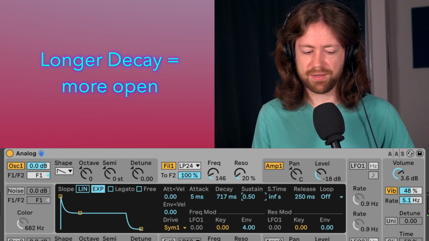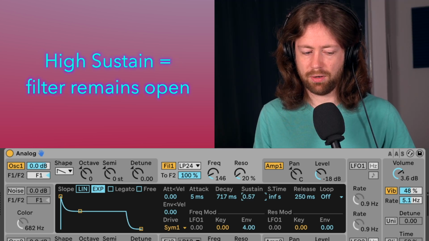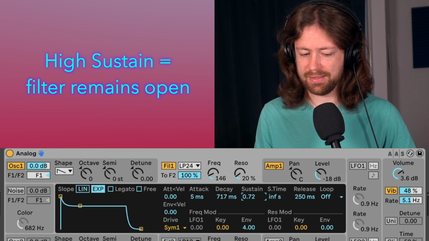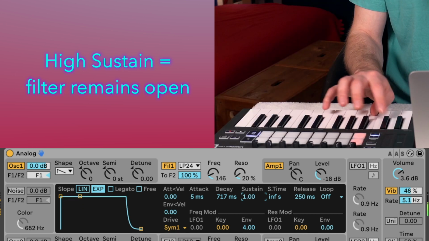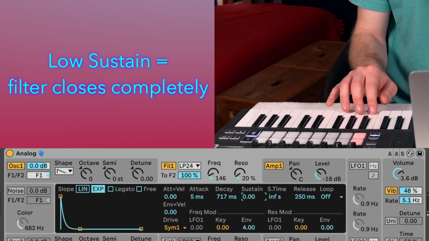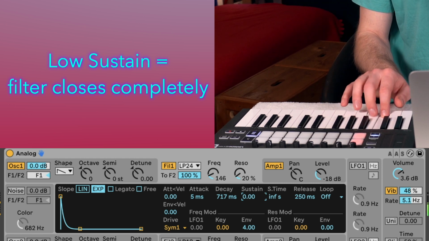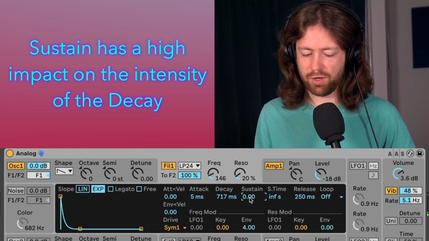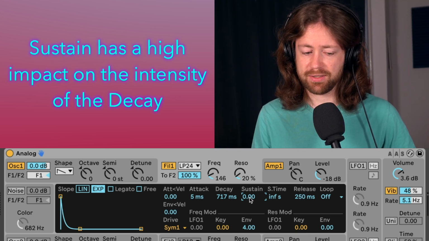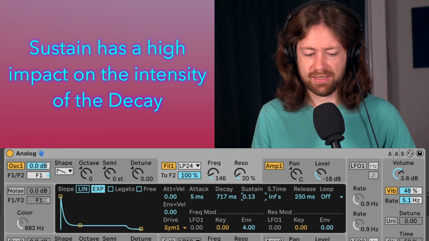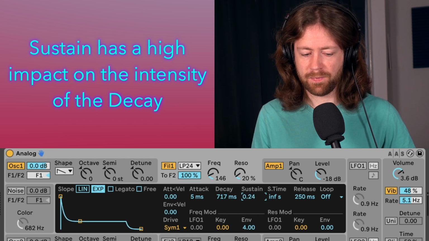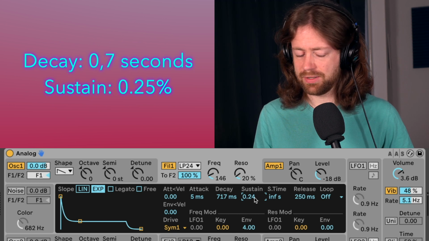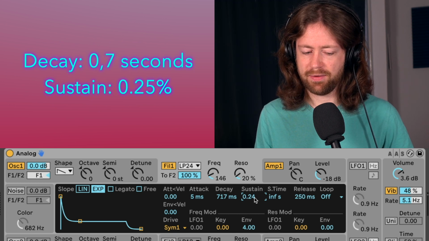And then you can play with the sustain, because if you bring it up all the way, it just stays as open as in the beginning. If you bring it all the way down, you have this strong attack and then it sweeps out, which is also really pleasant. And I usually like to have it at maybe around 25%, because this way I still keep a little bit of this filter sound.